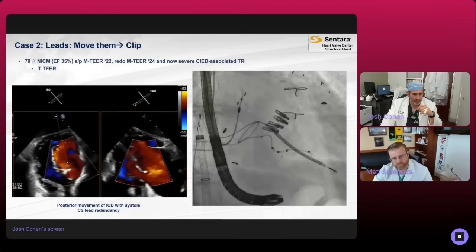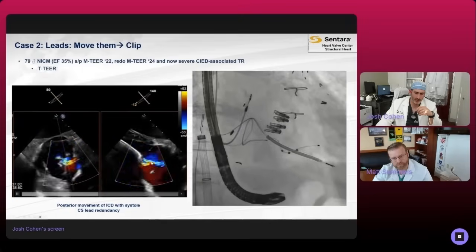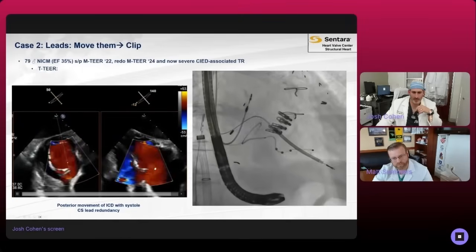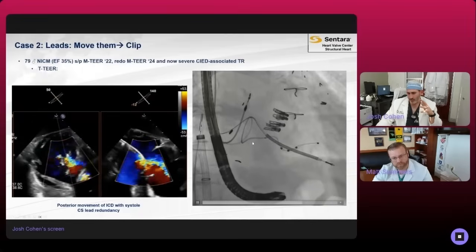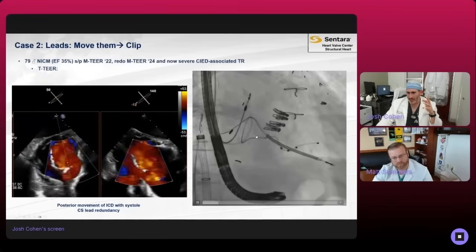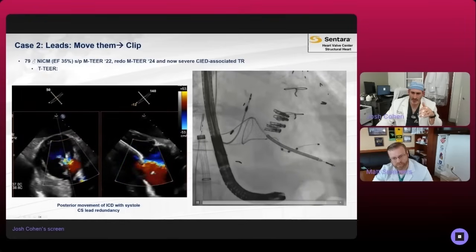And so again, you can see this posterior movement. This is our AP trajectory or AP plane here, in a long axis in the stomach. It moves very posterior with each beat. And on fluoro, we can see that as well, right? You can see with each systolic beat, that this ICD lead moves a ton.